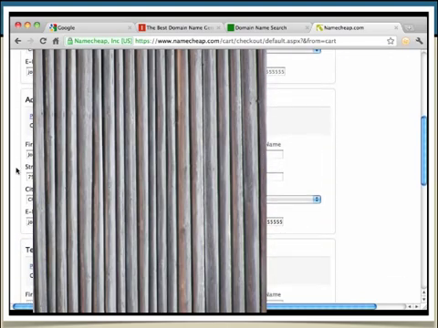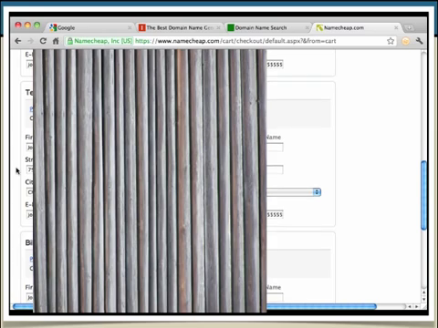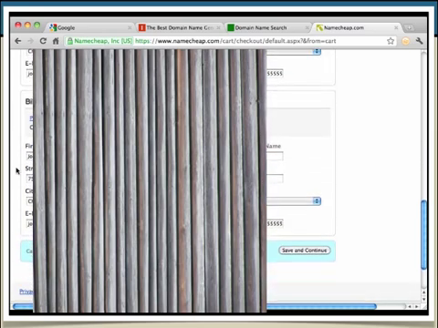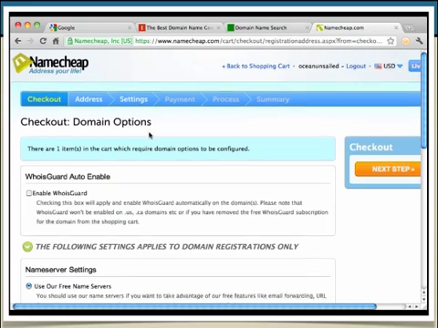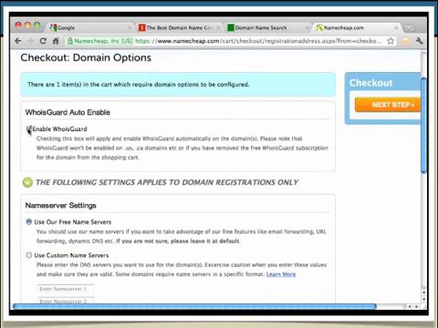You've got your registrant, you've got your administrative, you've got your technical contact, and your billing contact. Okay, so once you fill that out, you click down here and save and continue. With domain options, I recommend you click this to enable WhoisGuard, which keeps you anonymous to the world, which is something that most people would like to have happen.